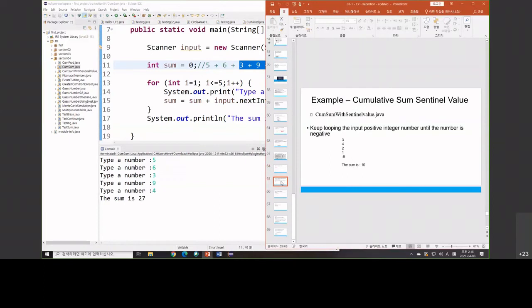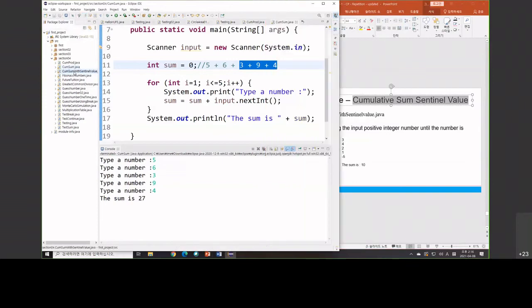There is another example. We are going to do the cumulative sum with sentinel value. What is sentinel value? Sentinel value means any value that you will input, and that value will be the stopping criteria. Now you will see the cumulative sum with sentinel value example here.